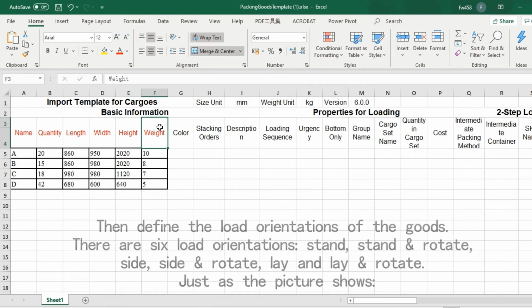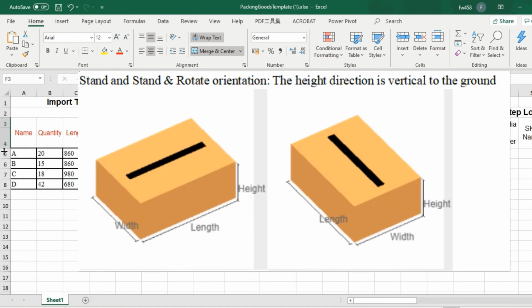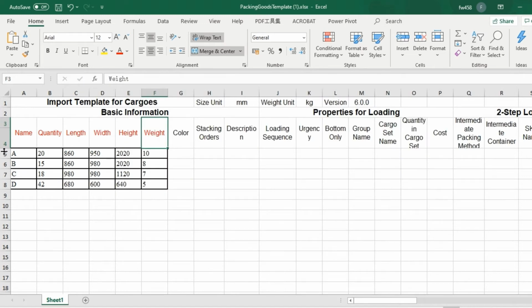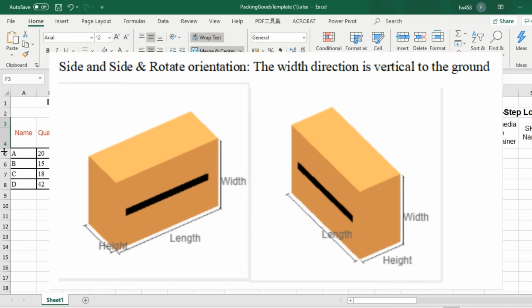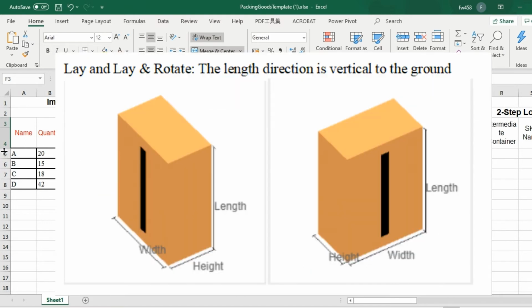Then define the load orientations of the goods. There are 6 load orientations: stand, stand rotate, set, set rotate, lay, and lay rotate, just as the picture shows. Stand and stand rotate mean the height is allowed vertical to the ground. Set and set rotate mean the waist direction is vertical to the ground. Lay and lay rotate mean the last direction is vertical to the ground.